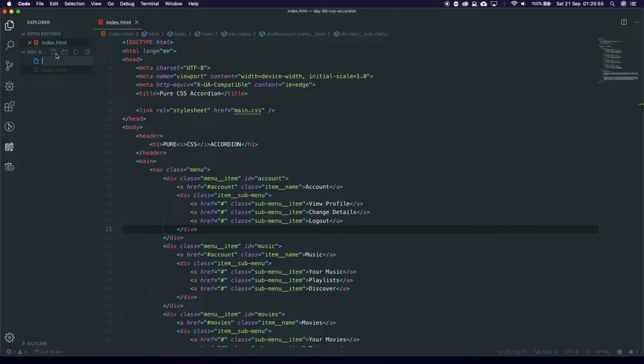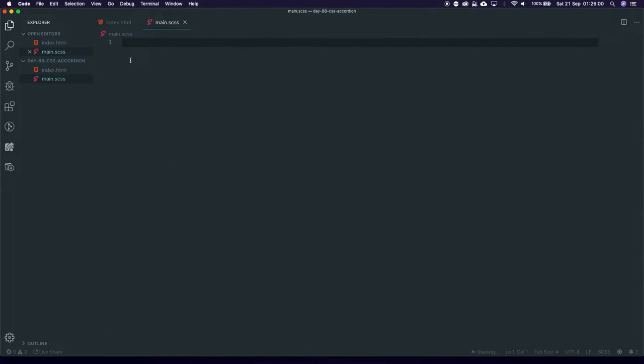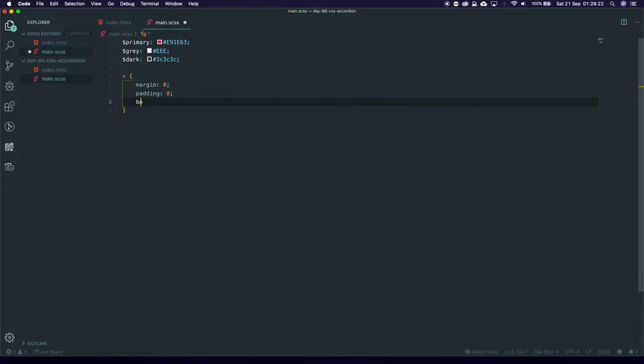Let's create our Sass file. So we're going to create main.sass, and in here I'm going to set up some variables. I actually have these on a separate screen, so I'm going to grab these variables. There we go, just a lovely nice pink, a light grey and a dark grey. I'm really liking the EEE and the 3C colours, because they just work really well together. Anyway, we're going to do some resets. I'm going to say margin 0, padding 0, and box-sizing border-box.